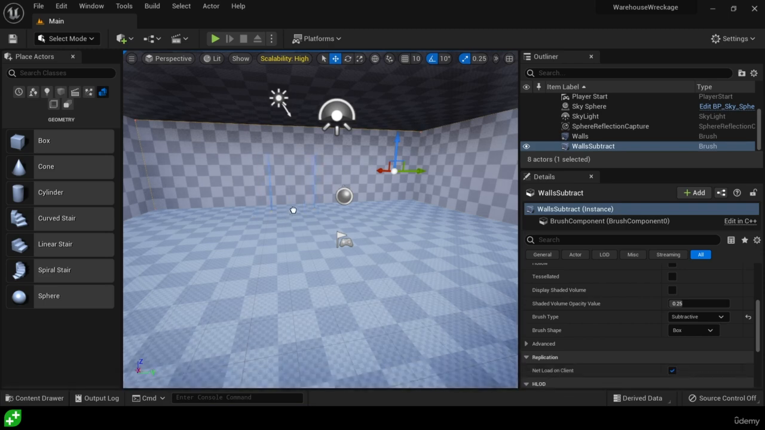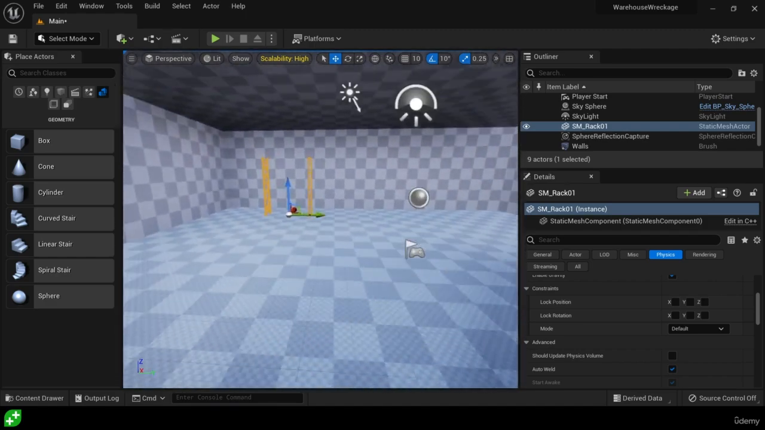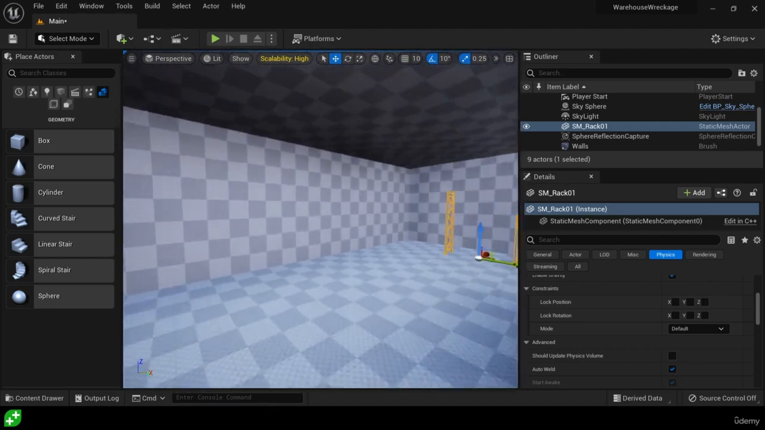So I drag the rack into the scene, and you can see that the size of this rack is just about right for the size of the room. So I'm fairly happy that we've created a good size of warehouse.